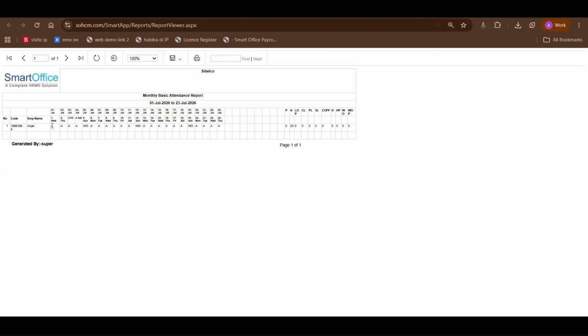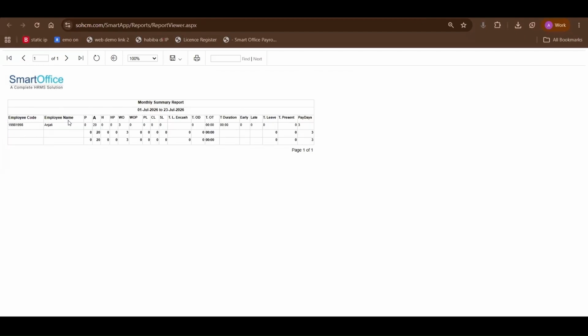So this is the basic report where we can find only the status here, that is, present and absent count, and even the leave count as well. This is the summary report where we can find the total present days and absent days of this employee, holidays, holiday present, week off present, and particular leave types. We can find the total duration, early minutes, and late minutes of this particular month. And we can find the total pay days for this particular month, that is from 1st July to 23rd July.